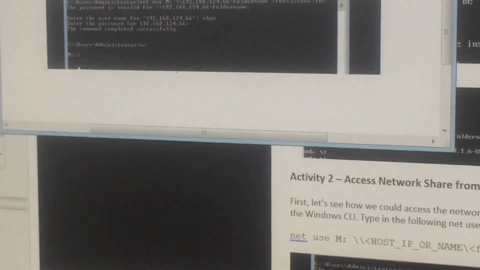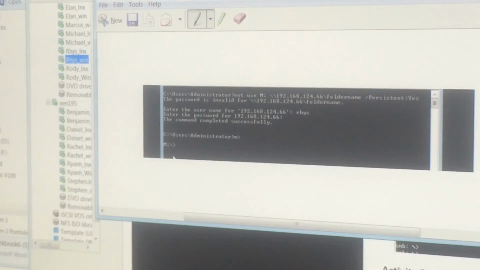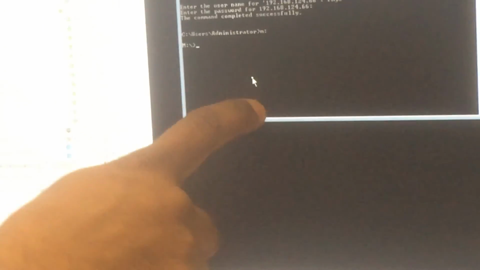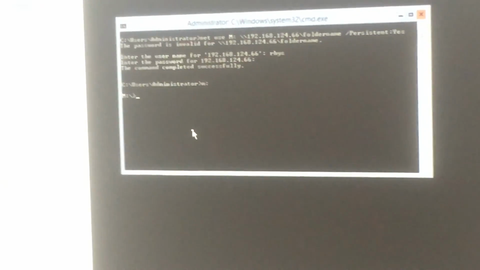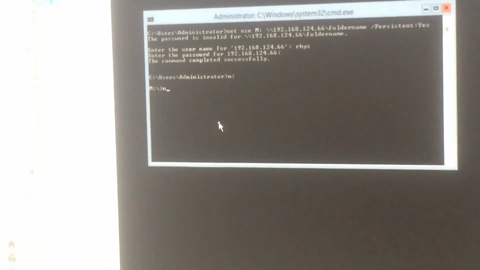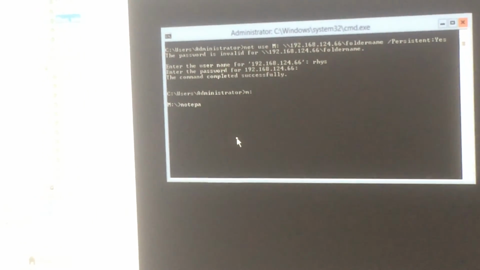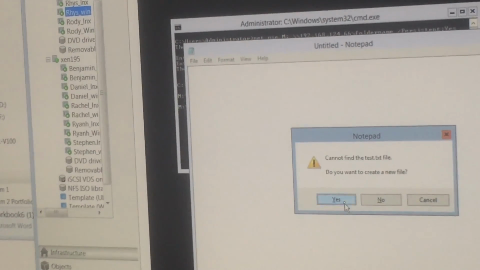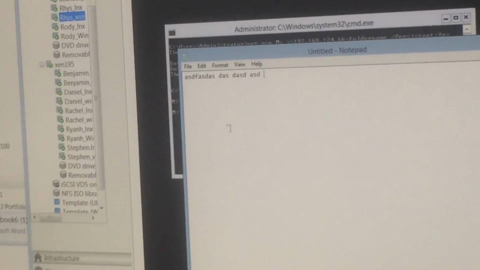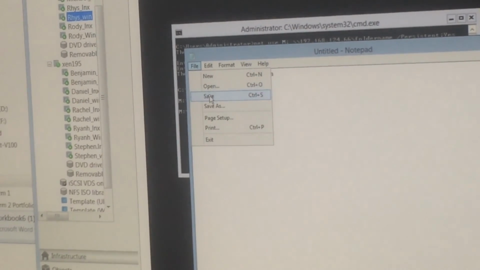Right. So now I am in drive M. That means I am working virtually. Whatever I store here in this drive will be actually stored in the Linux machine, right? So if I use Notepad and create a text document, I write something, save.